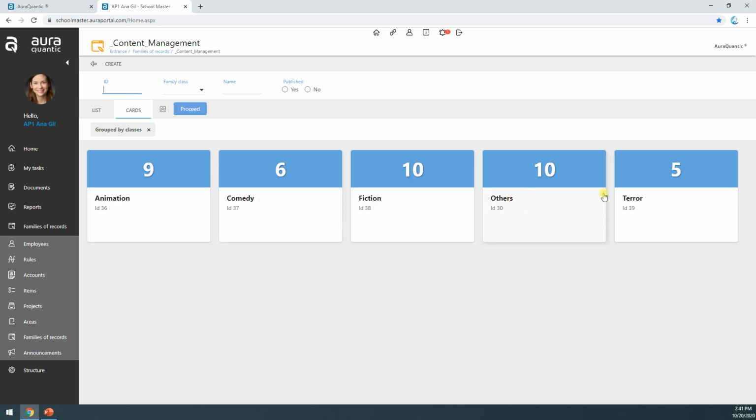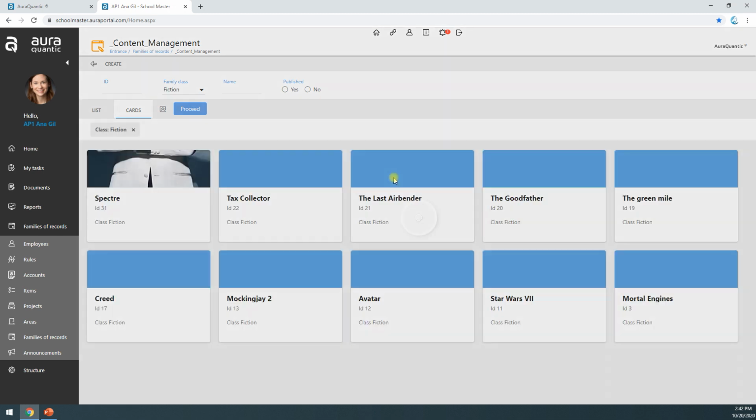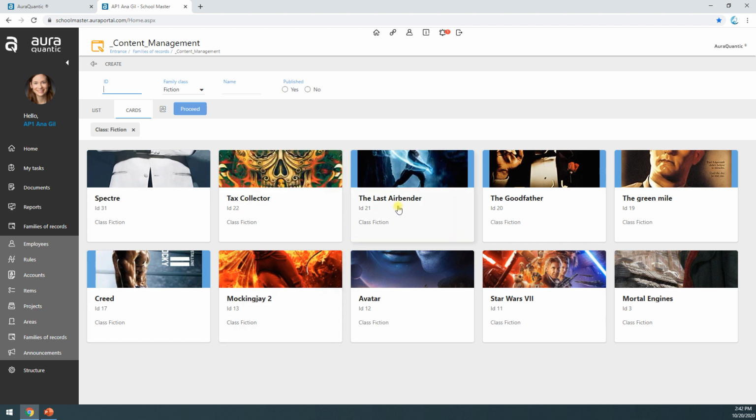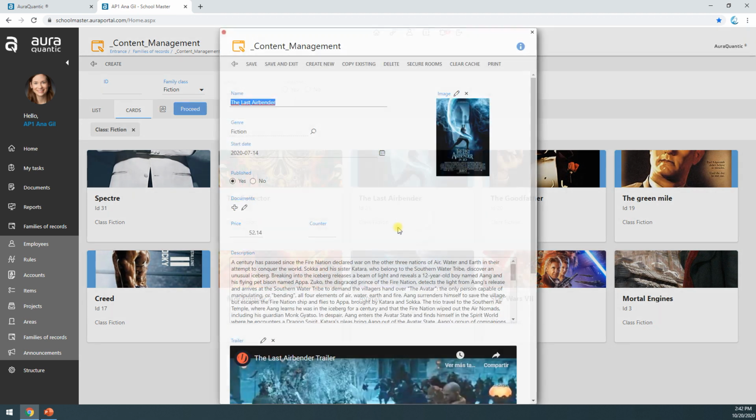And here I can see I've got different records with information. So I've got animation, comedy, fiction. Let's open fiction, for example. I've got 10 different movies. Each one of these has its image, its category, its start date, and whether it's published, yes or no.